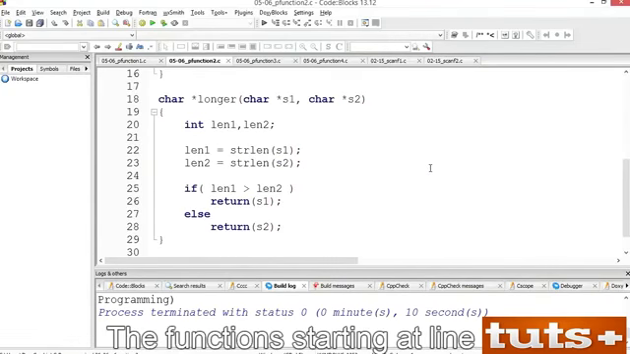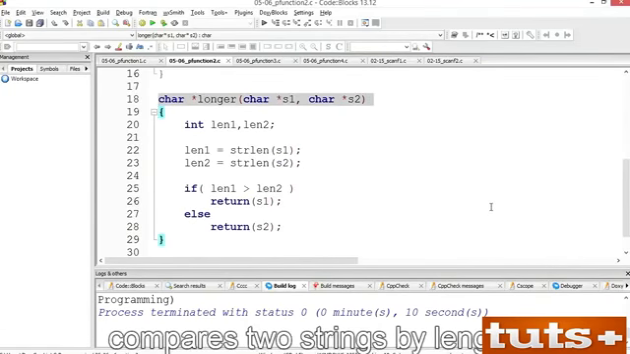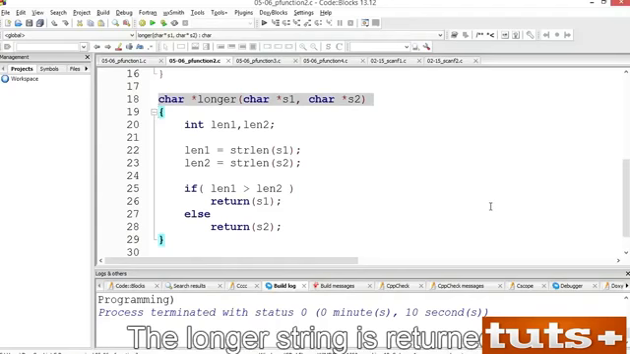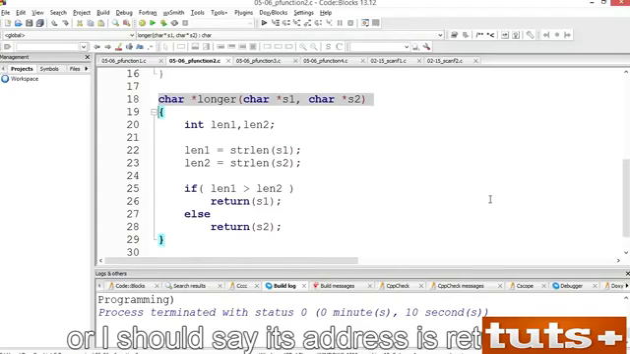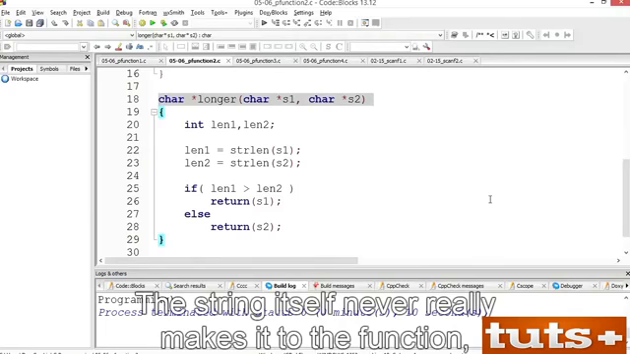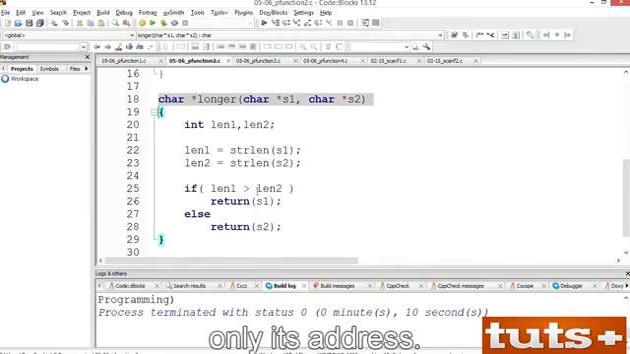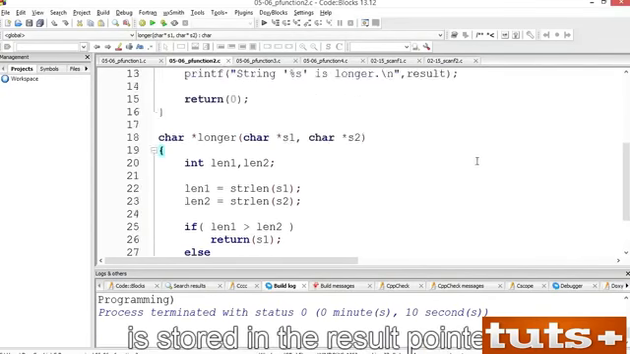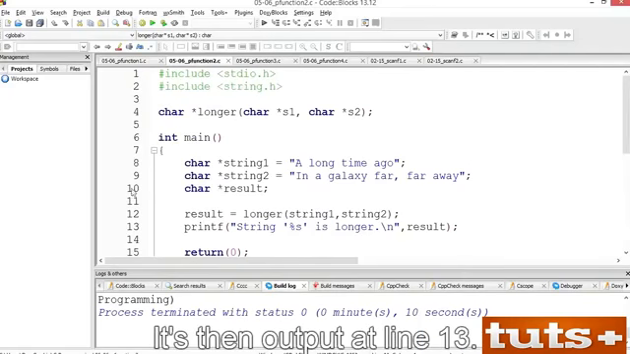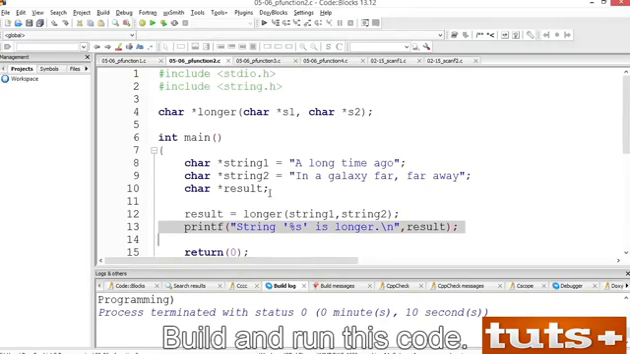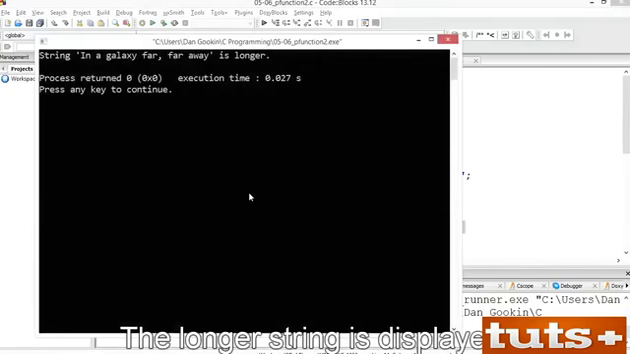The string itself never really makes it to the function, only its address. The address returned by the longer function is stored in the result pointer. It's then output at line 13. Build and run this code. And the longer string is displayed. You can also manipulate strings in functions. Again, you're not passing the string itself, merely its starting point in memory.